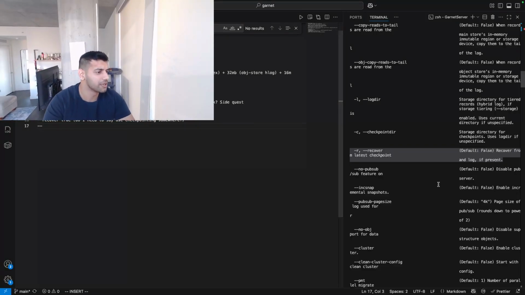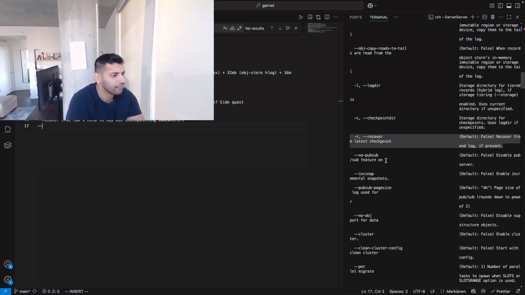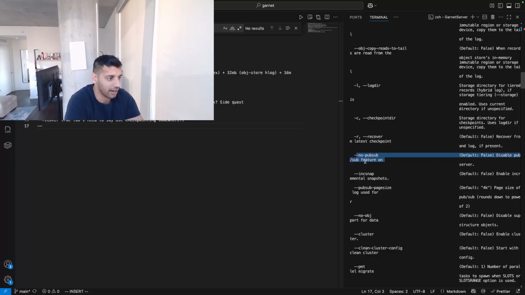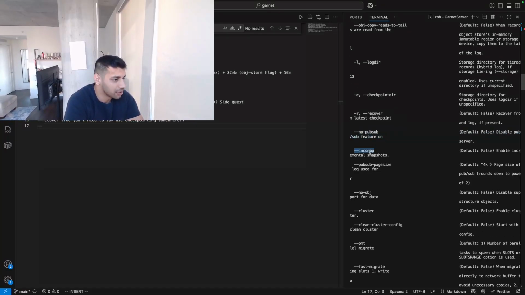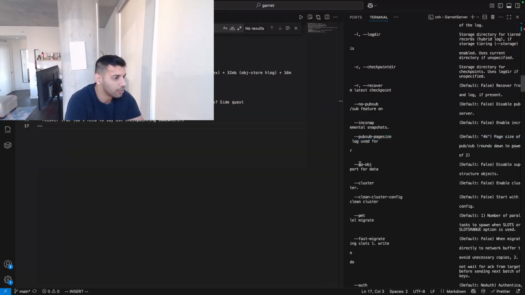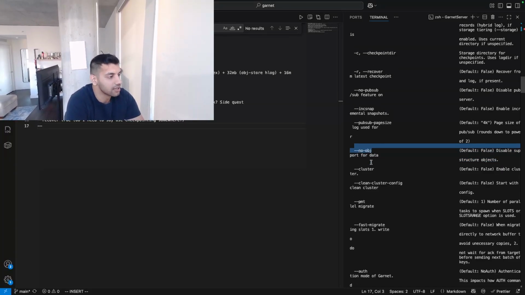Recover true, no pub sub. I do want pub sub. Actually, I definitely need pub sub. I'm pretty sure Hangfire would be using it. Incremental snapshots, not sure. This is a newer feature, not familiar with it, and not needed for me. Pub sub page size, not very. No object support for data: disable support for data structure objects. Oh, cool. Yeah, no, I want objects. I don't want a cluster.